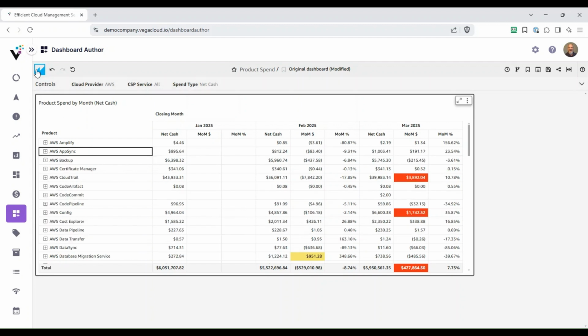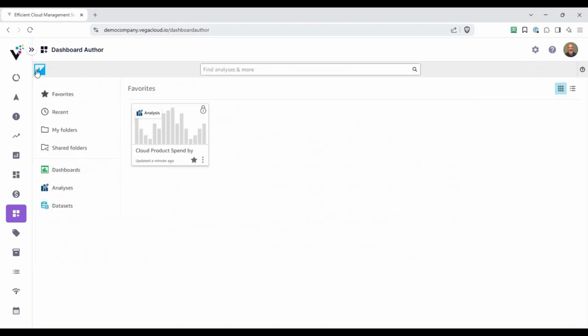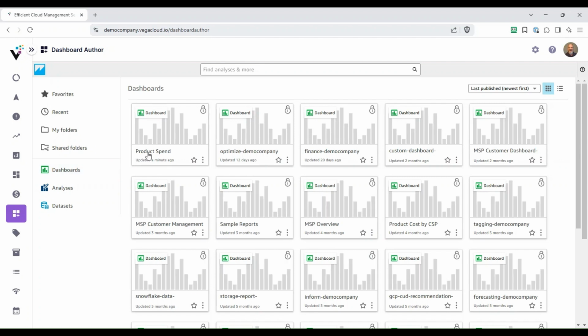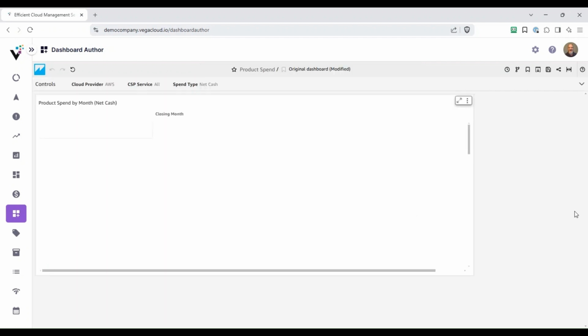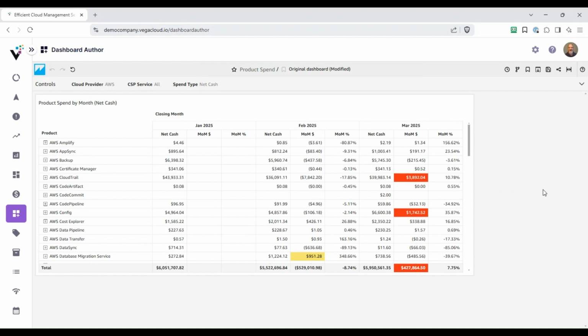So now when you come into Dashboard Author, you have dashboards, analysis, and data sets. And we've talked about data sets and analysis in the past. Now we have our dashboard. We have our published product spend dashboard, which looks very nice and is easy to use. But at this point, this is only available for you to see within the platform. So now we want to share it with other users.